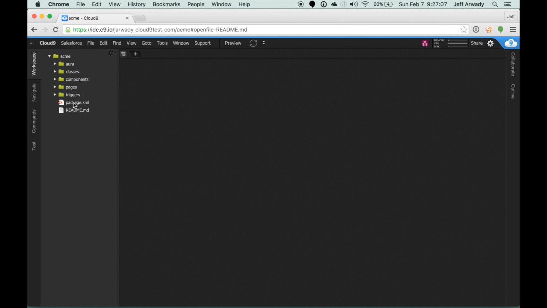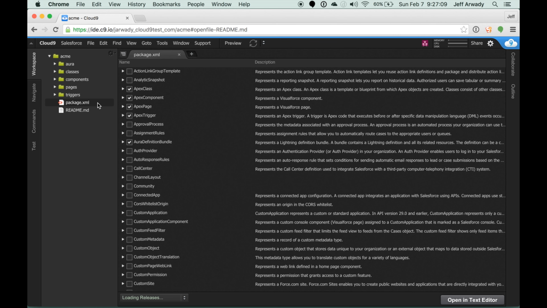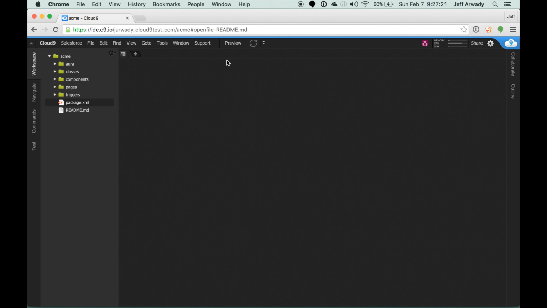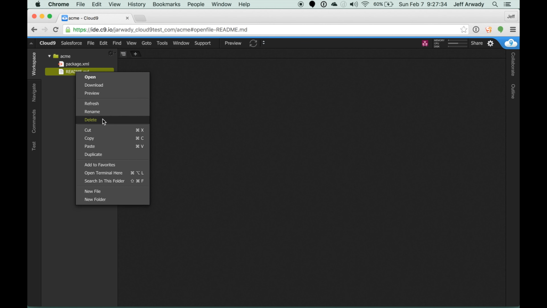The next thing I'm going to do is double click package XML, and I'm just going to turn everything off. Right now, when I save this file and when I push this button here, Cloud9 will then just get rid of all those folders for me because there's nothing in the package XML to be pulling down. I'm also going to toss this README file by right-clicking and then just deleting.